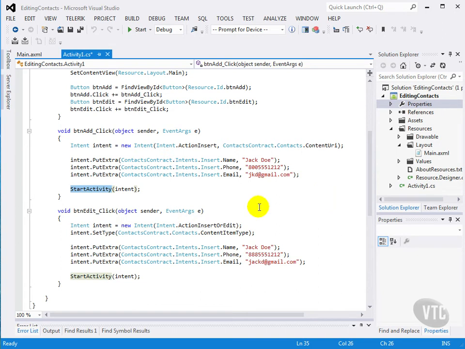What will happen is when this intent is run, the contact manager will come up pre-populated with Jack Doe and the phone number and the email address, and the user will still have to click OK to actually have it save.